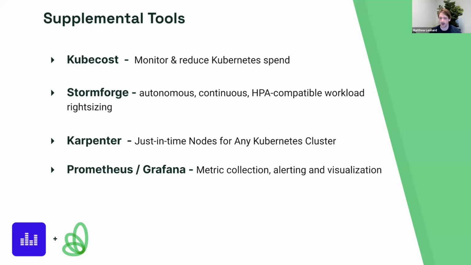Karpenter, like I already called out, and Prometheus and Grafana. A lot of these metrics you want to be piping into Prometheus and Grafana to either alert on or help you decide on a lot of these resource requests and limits.